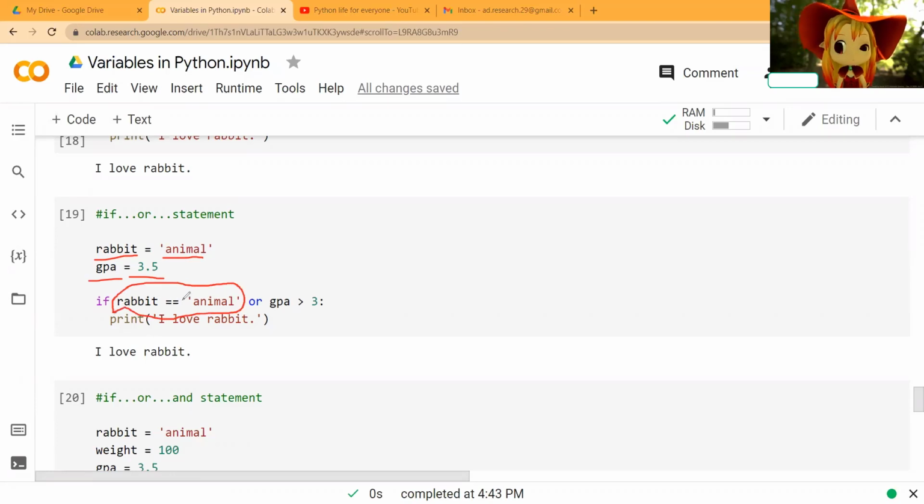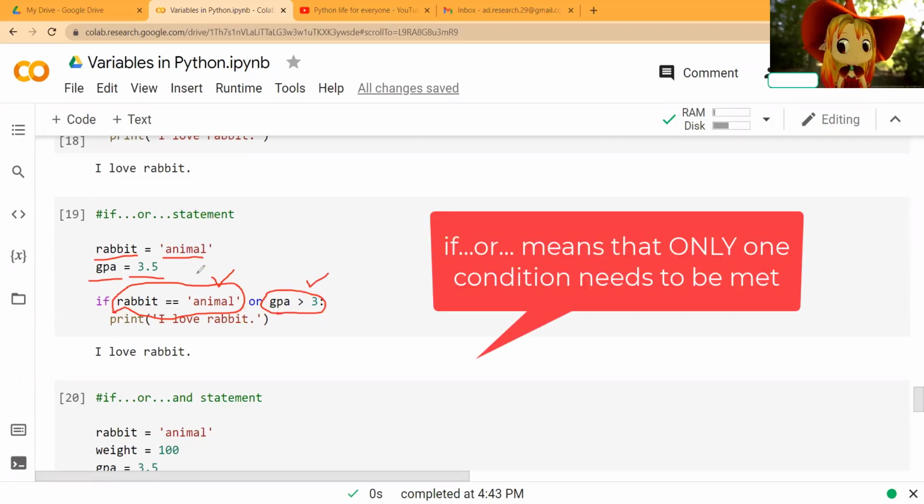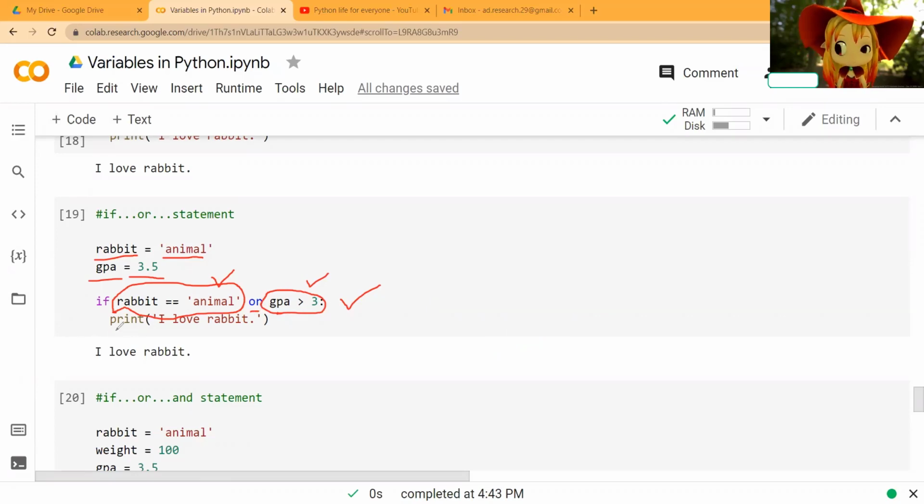If rabbit is equal to animal, we know this is a true condition. So we also check the second condition. The second condition is also true. But actually, when you use an if or statement, if only one of the conditions is true, then your whole if statement will be true. But in our case, both conditions have been met. They are true conditions, so the whole if statement is true. But if you use or here, only one of the conditions needs to be met. Then the whole if statement will be true, and Python will run this line of coding and print out I love rabbit, period, for you.